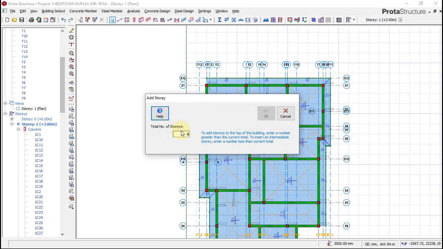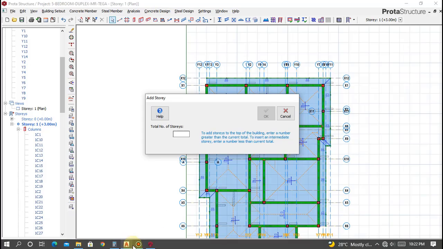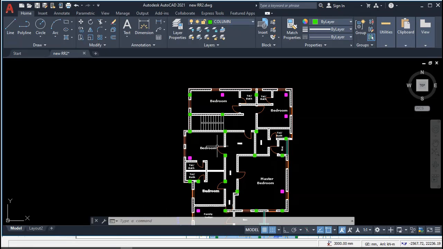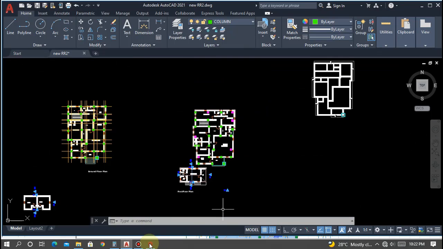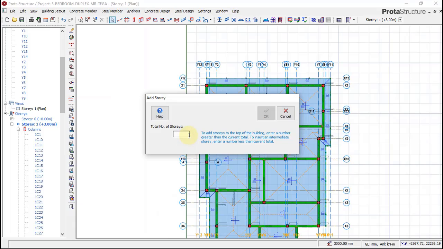The total number of stories we want to insert. This building is just a one-story building, having a ground floor and a first floor. So I'll quickly insert 2. Now, Protastructure takes the ground floor as story 1. Any other story that you're inserting on top of it, you have to put 2, so on and so forth.